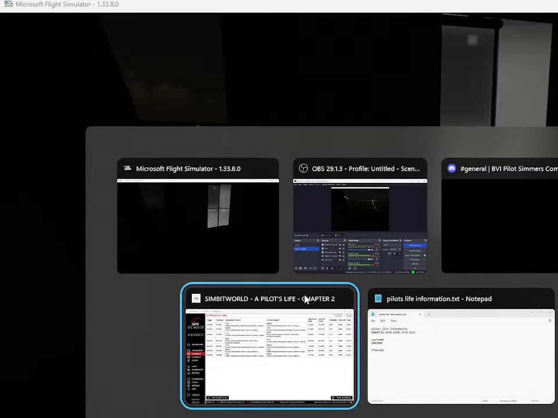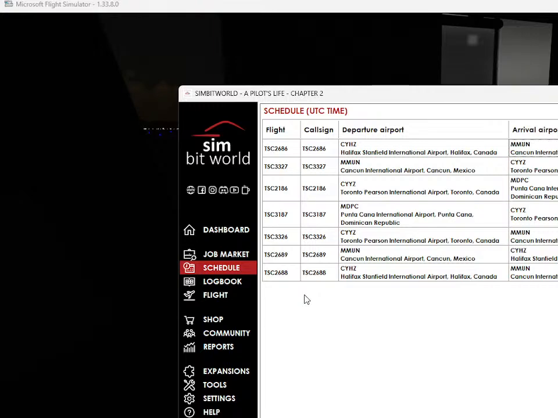Screen reader output: Microsoft Flight Simulator 1.3.8.0. Simflight DMBH Google Chrome, untitled notepad, A Pilot's Life Chapter 2. Departure time 1935. Print schedule button. Your aircraft combo box. Flight in simulator. Expansions button. Flight simulator connected button. Settings button. Tools button. Reports button. Community button. Shop button. Flight button.